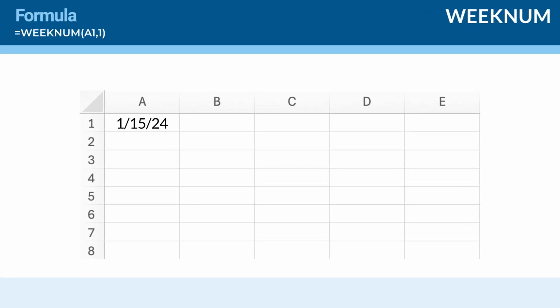Now let's look at our example. Suppose you want to find the week number for the date January 15th, 2024. In cell A1, enter the date 01/15/2024. In cell B1, we'll enter our WEEKNUM formula. Start by typing equals WEEKNUM. Next, we need to specify the serial number. Since we already have the date in cell A1, we simply type A1. Finally, we'll specify the return type. Let's use 1 to indicate that the week starts on Sunday, so we type 1 and close the parentheses.